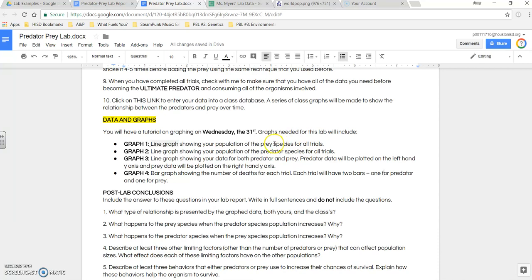We are going to create these four graphs together, except graphs 1 and 2 are pretty much the same thing, except that graph 1 is for the prey species and graph 2 is for the predator species. So basically you'll just follow my instructions for graph 1 and repeat for graph 2. Then I'll show you how to use your data for both the predator and prey for graph 3, and then the number of deaths for each predator and prey for graph 4.